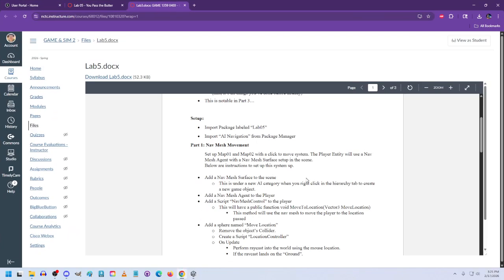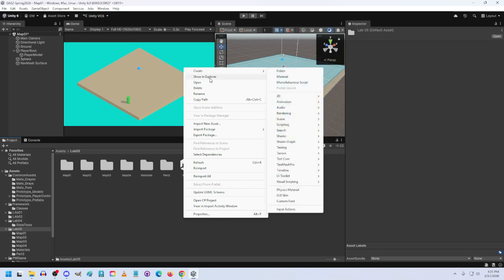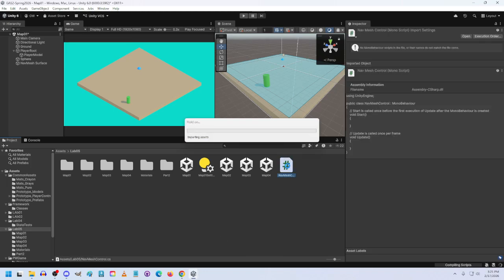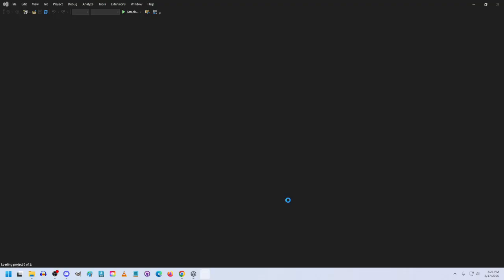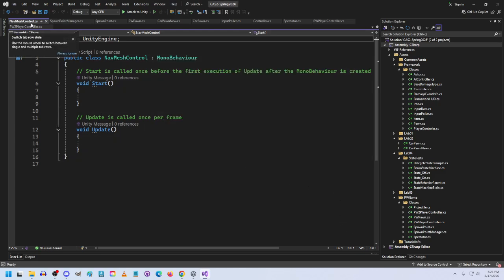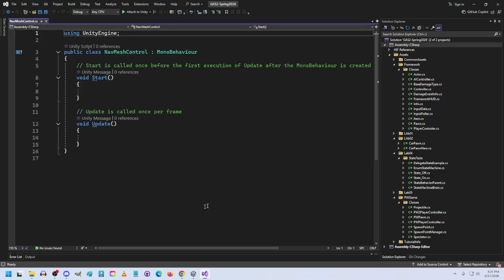So for our purposes, I'm saying create a script for this. Create new script, nav mesh control. Okay, I'm just going to open Visual Studio. Close other tabs. There we go. All right.